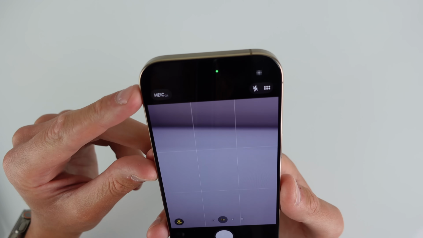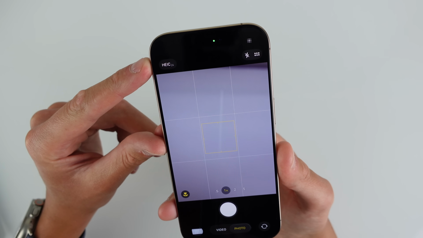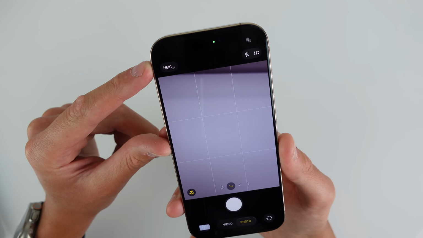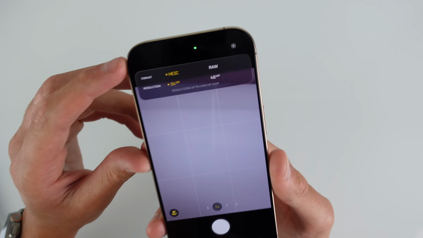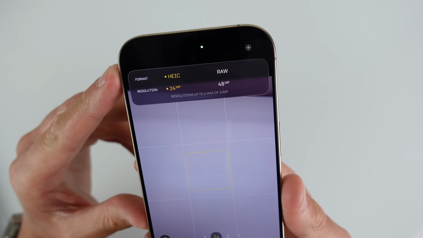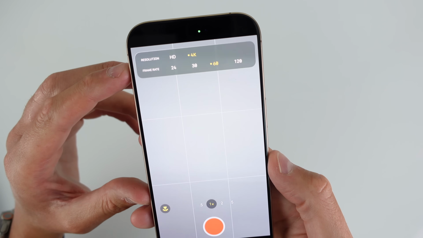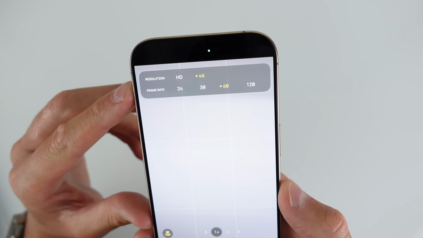And then also you're going to notice at the top, you can now change your format. So you could do this for videos sort of before, but now you can do it for photos. So here, if I click on it, you can see I can change all of the formats available to me for photos. And then in videos, I can now click here and I can choose my exact resolution and frame rate right from the camera app.